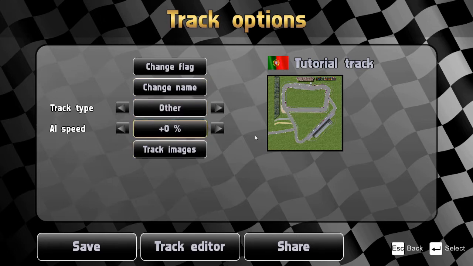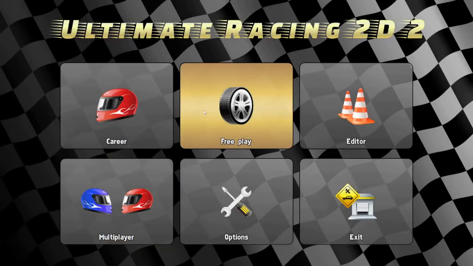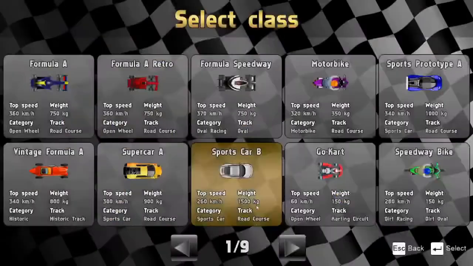The AI speed just makes the AI faster. That's it. So these buttons, the track editor takes you to the editor so you can edit a track. The save one just saves it, and the share will publish it to the workshop. Okay, so I saved it. So now I can go to a quick race.